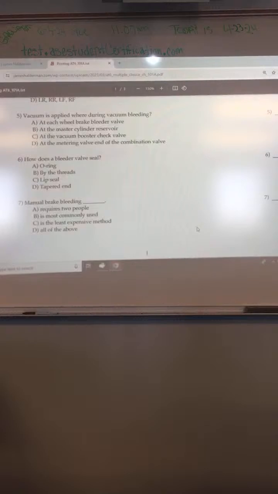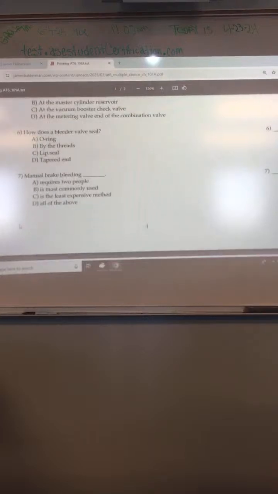Okay, because it says at the bleeder screw, it doesn't say wheel. Bleeder screw, bleeder valve, same thing. Yeah, they're just using a different term, but it's the same thing. How does a bleeder valve seal? D? Tapered end. That is correct.